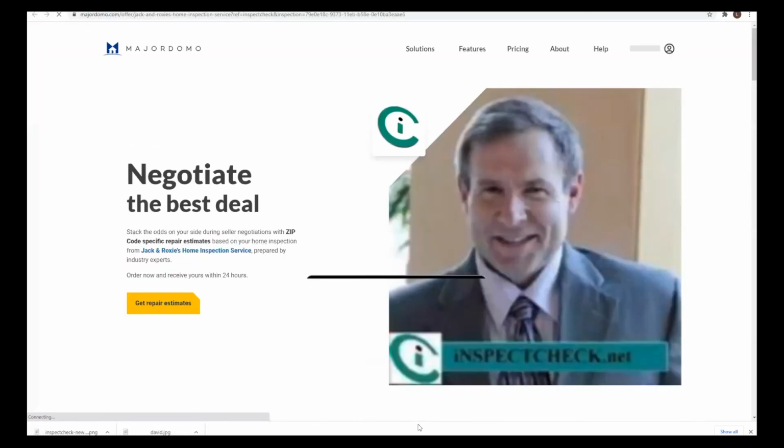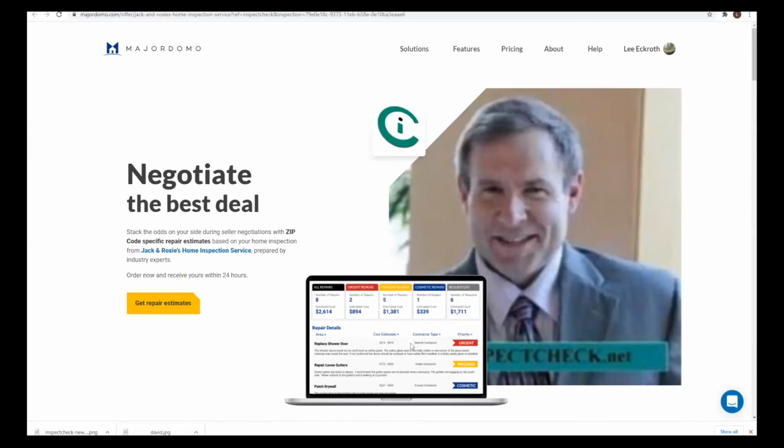When they click, they will be taken to your specific landing page. You can see here why the company photo and logo you uploaded earlier are important. This page is custom for you. On this landing page, your client will learn more about Majordomo and can place an order. When they place an order, they will be taken to our order page.